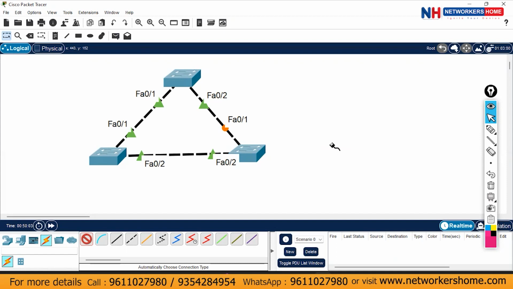Just looking at the switches. Let me give the numbers. For example, this is switch 1, this is switch 2, this is switch 3. Switch 2. Why? Because we know that if this is the root bridge, switch 1 and switch 3 are going to calculate the root ports, and root ports are in forwarding state. So this is the shortest path for switch 1 and this is the shortest path for switch 3. So these are the root ports. In front of the root ports, we have designated ports.